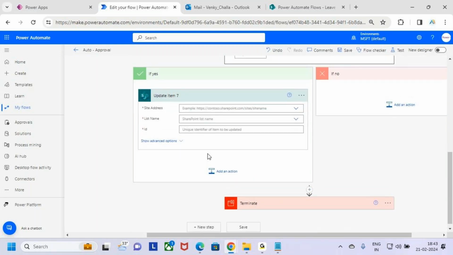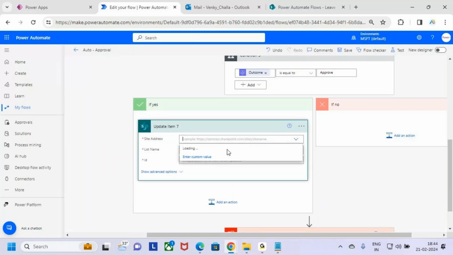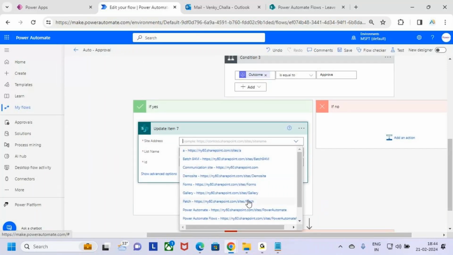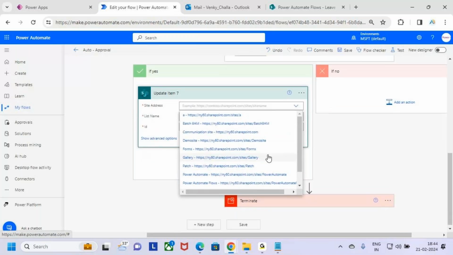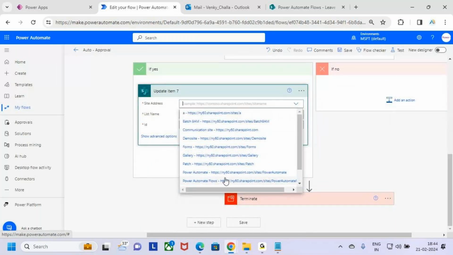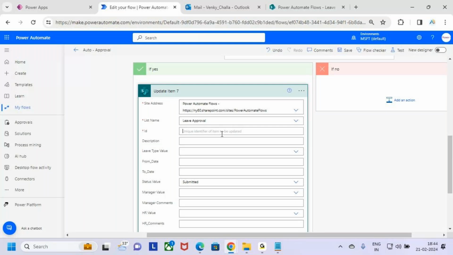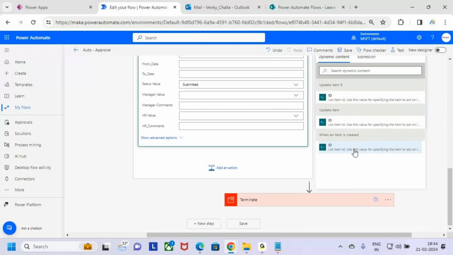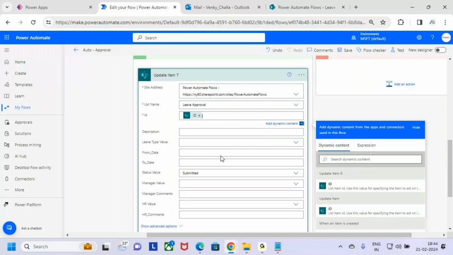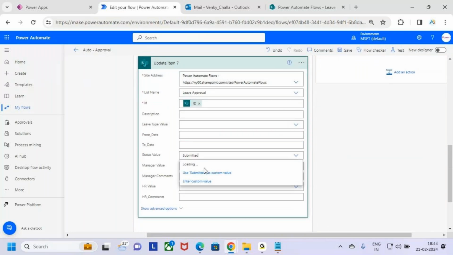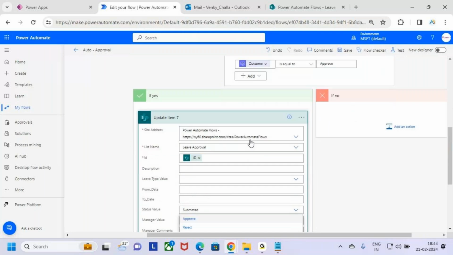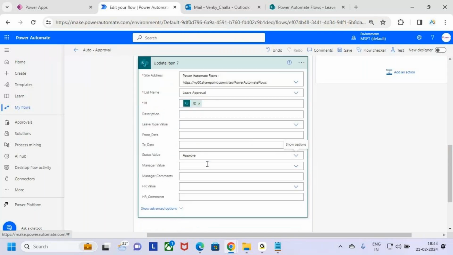I want to update the status to what? First, what is the site? Power Automate Flows. What's the list name? Leave approvals. The list name is leave approvals. Next, what is the ID? Let me pass here the created by ID. Next, I want to change the status to what? If the manager has approved, true. I want to set the status to approve, and then I want to mention here the HR comments.